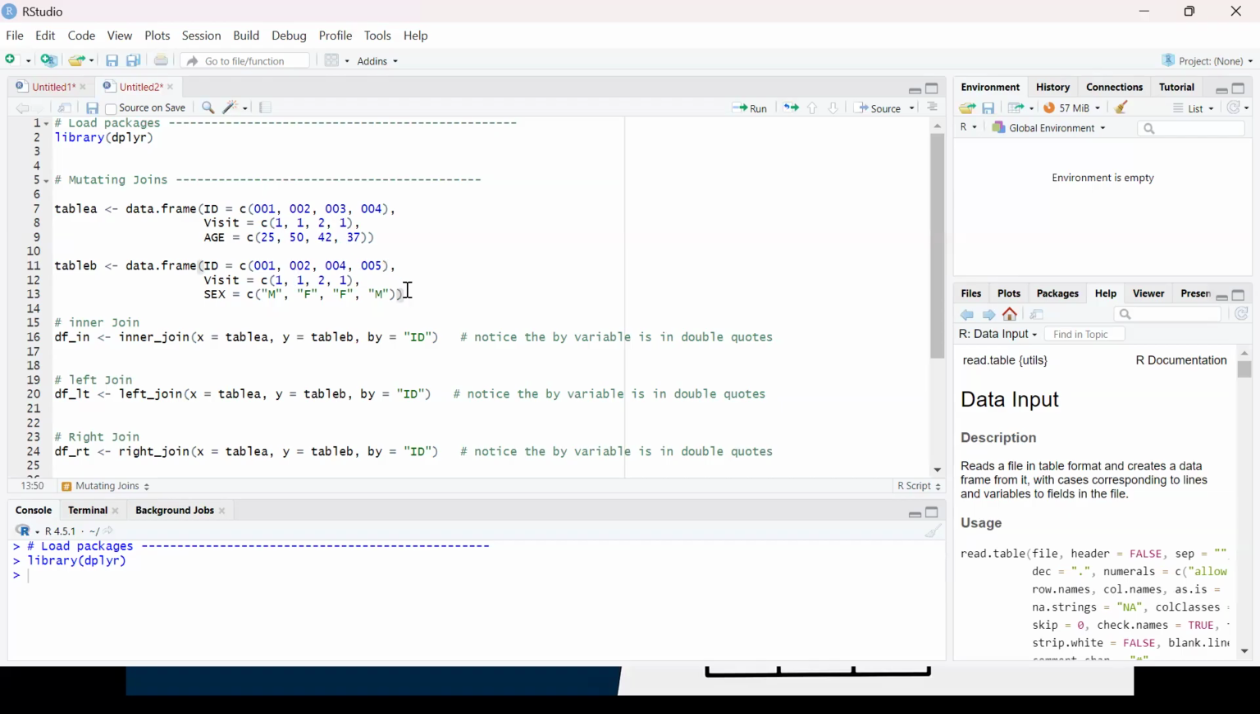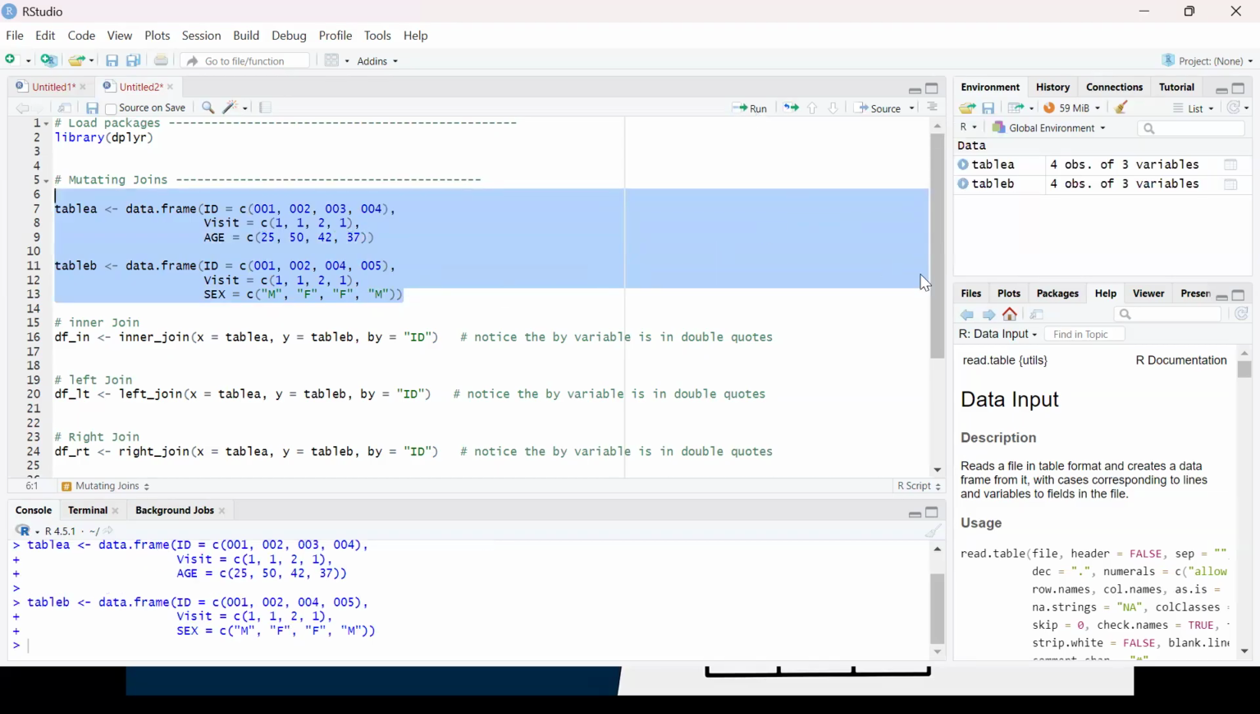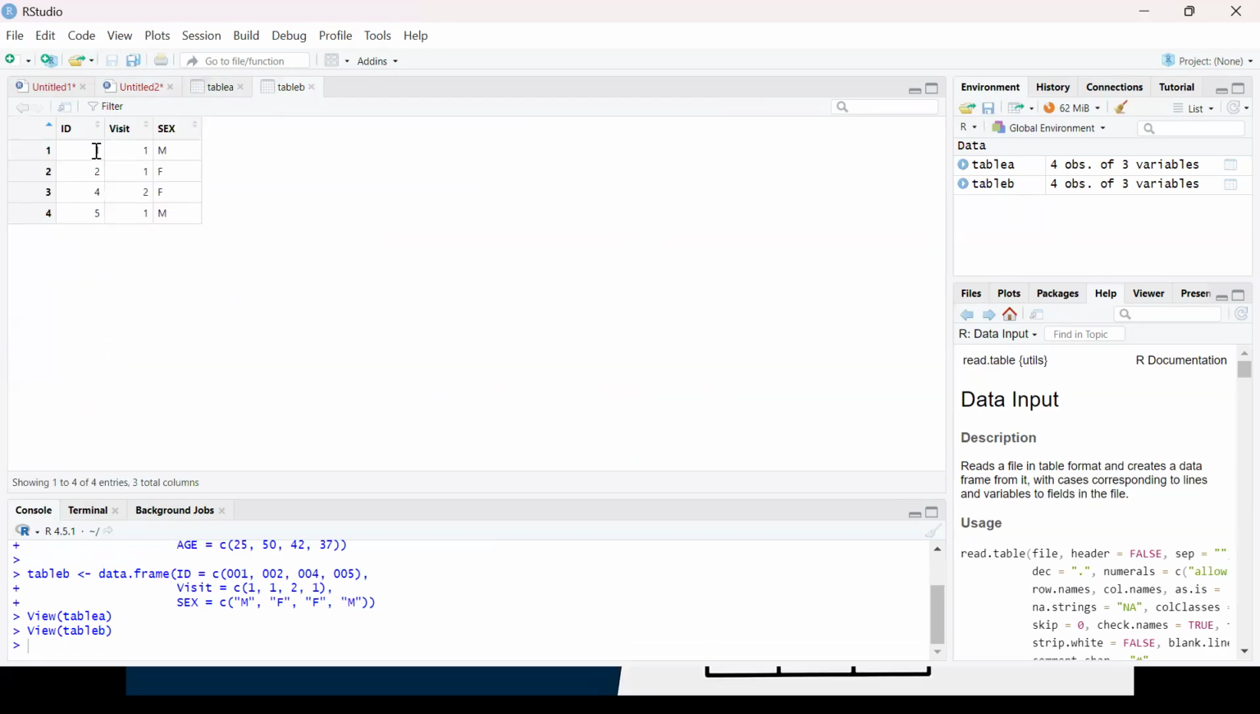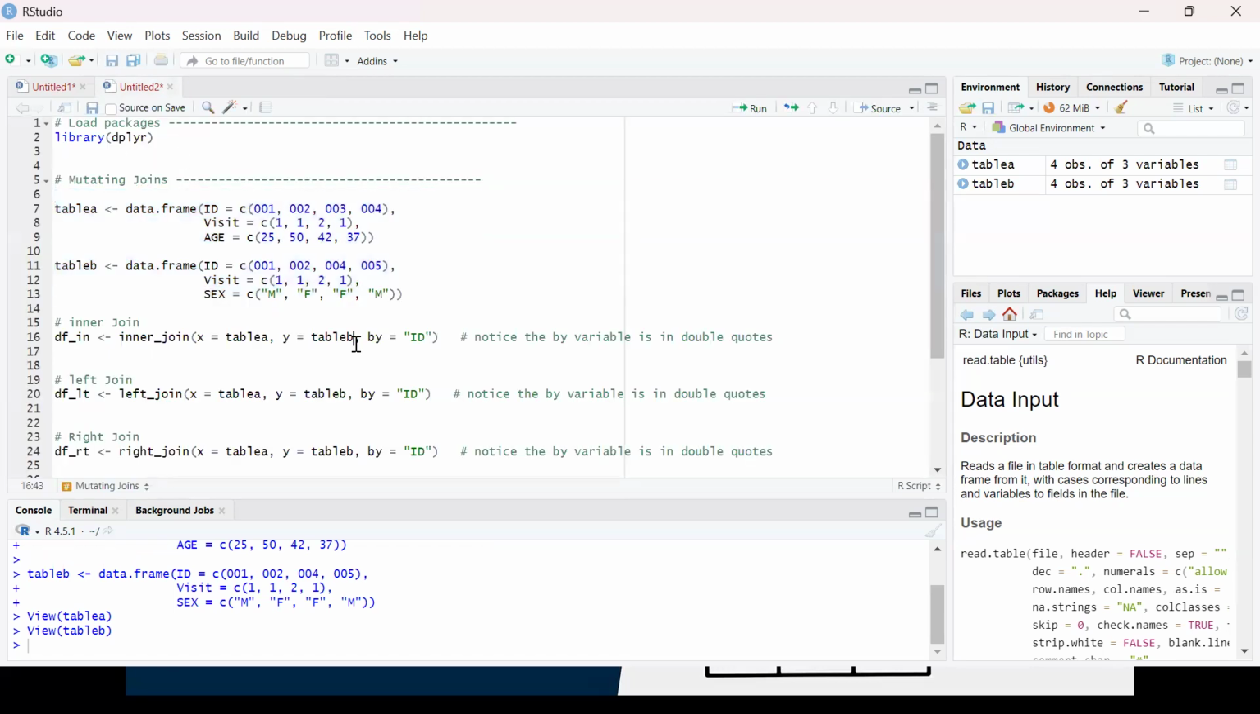So now let's run these two statements and create table A and table B. You can see that table A has ID variables 1, 2, 3, and 4 with their respective visit and age. And similarly for table B, we have ID 1, 2, 4, and 5, and the respective visit and sex variables. Now let's go to the first one, the inner join.